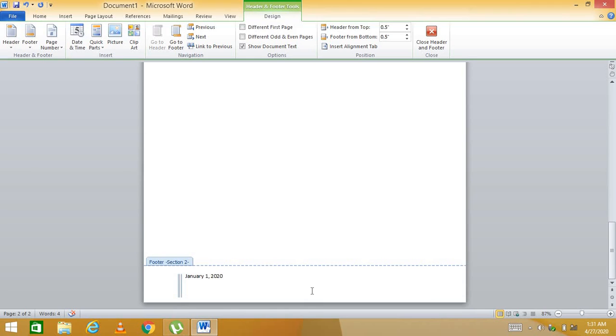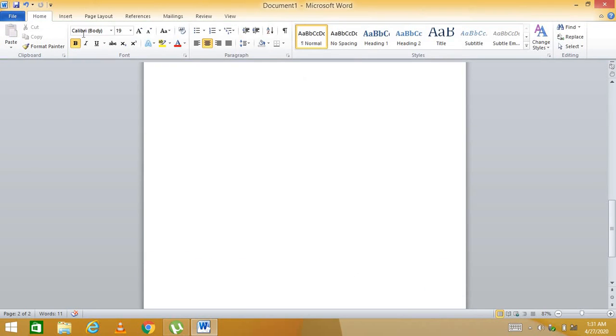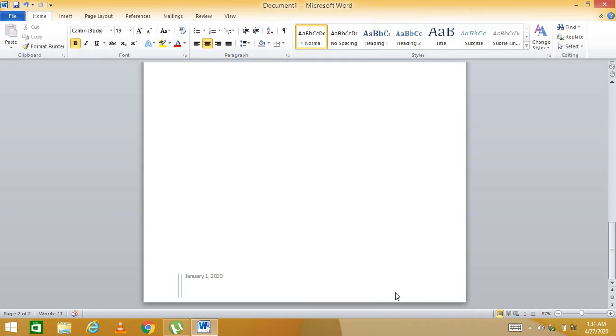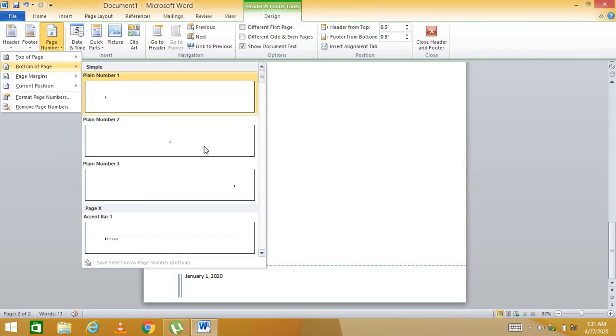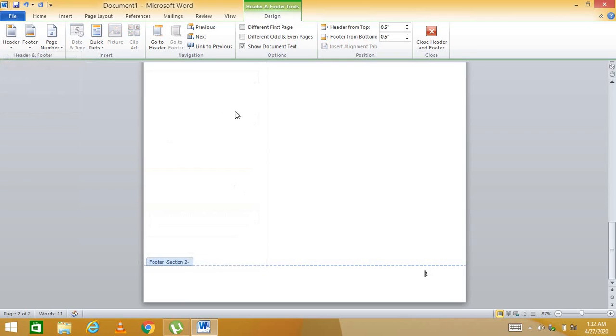Now let me tell you how to insert a page number in a document. Simply click on the footer. Click on Page Number, Top of Page or Bottom of Page. I will choose the bottom of the page, and I want to take it on the right corner of the page or center. I will take the right one. You can see it has changed my footer also. Okay, so it's better you choose a type of footer in which you can adjust a page number also.